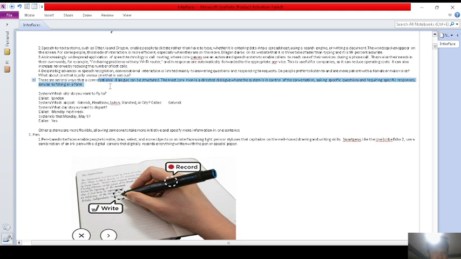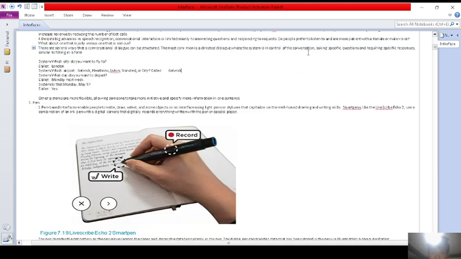There are several ways that a conversational dialogue can be structured. The most common is a directed dialogue, where the system is in control of the conversation, asking specific questions and requiring specific responses, similar to filling in a form.